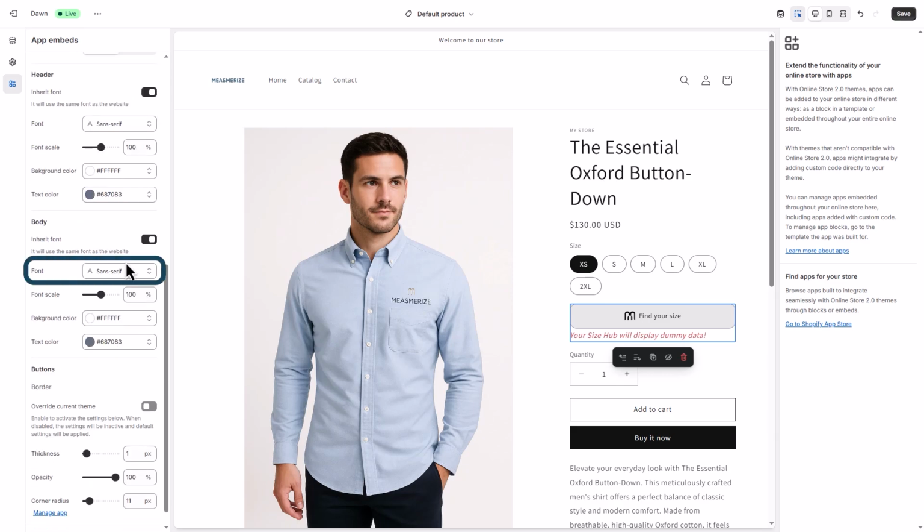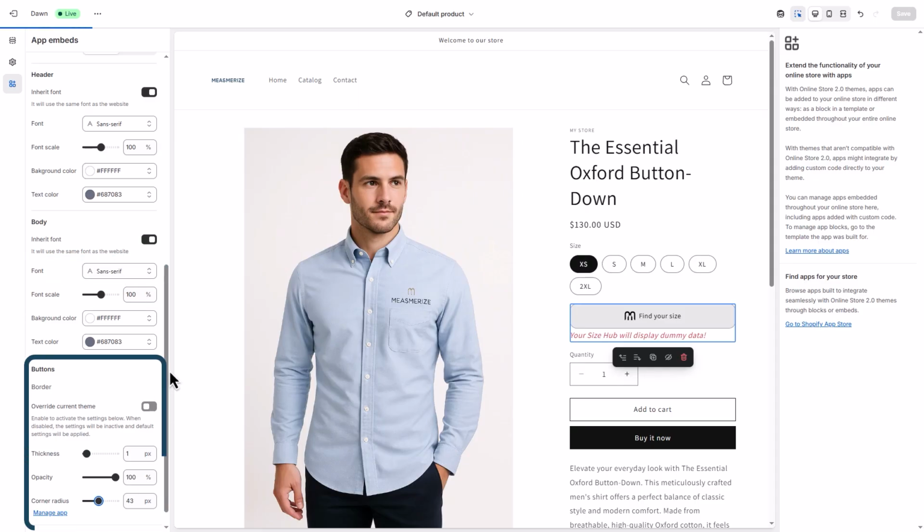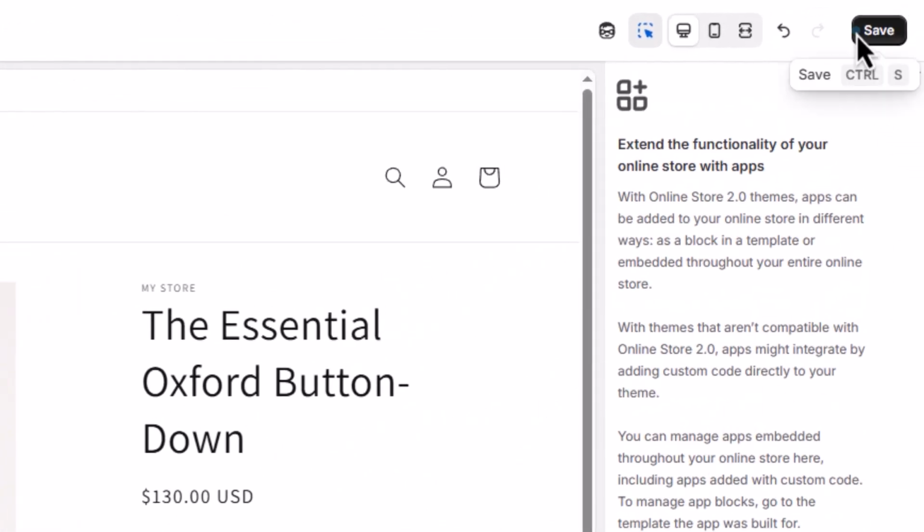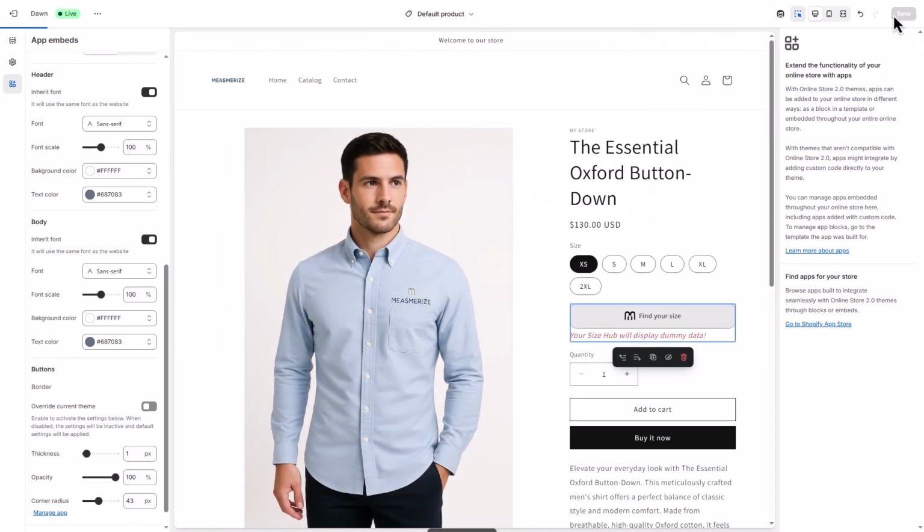This includes applying your specific brand font, defining your primary and secondary colors, and customizing button shapes. This attention to detail ensures an entirely cohesive and immersive experience for your customers, perfectly matching your store's refined look and feel. Once you have finalized your customizations, remember to save your changes within the Shopify theme editor to ensure they are published live on your store.